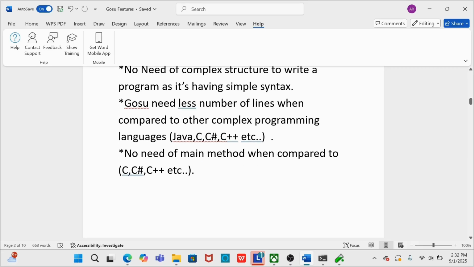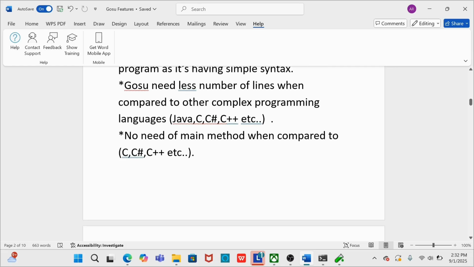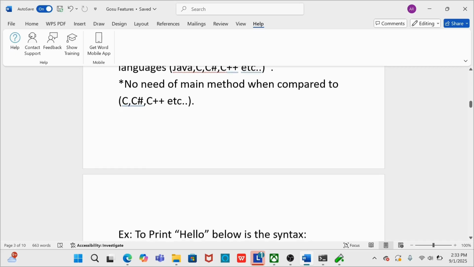Next, no need of a main method when compared to these languages. Many of these languages have a main method as an entry point to execute the program. But our Gosu has no need of this main method. We can directly execute our Gosu related programs. That is the meaning.